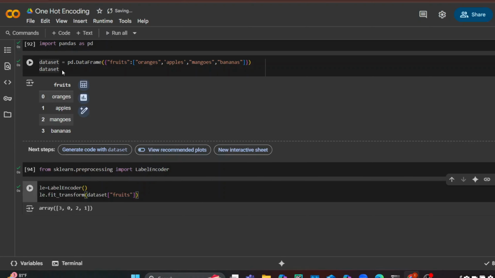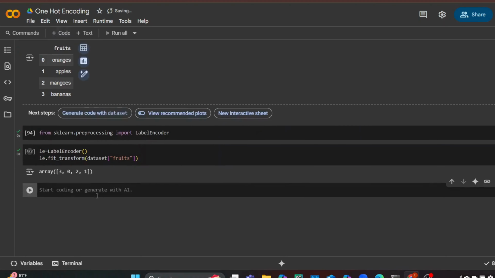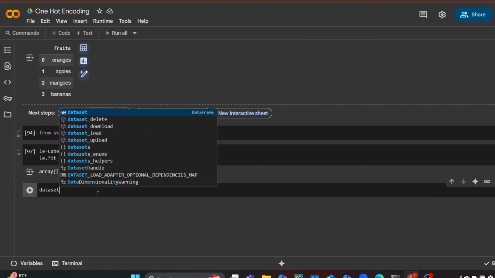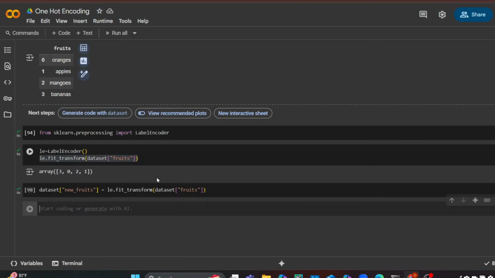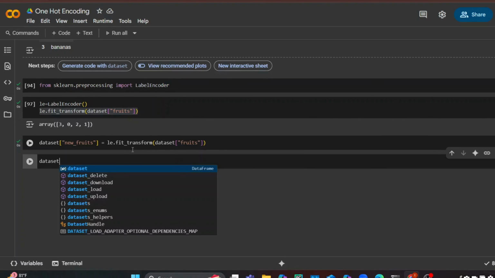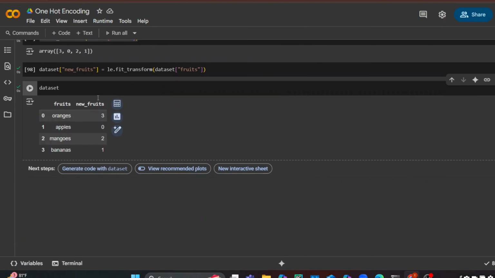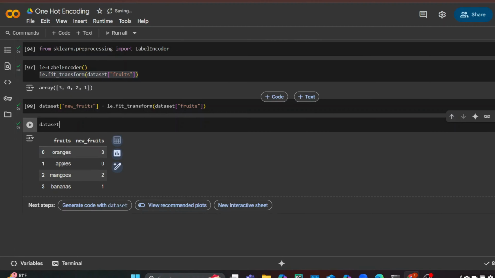Now we want to change it into a dataset. So for that, we will write dataset new fruits, and we will just copy this one and paste it over here. We will run it, go to the new cell, we will call the dataset again, and now you can see this new fruits have been merged here, and all the values have been mapped to the textual content. So 3 to oranges, 0 to apples, 2 to mangoes, and 1 to bananas.